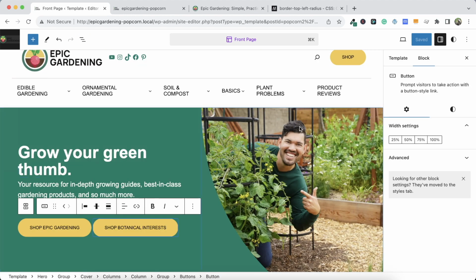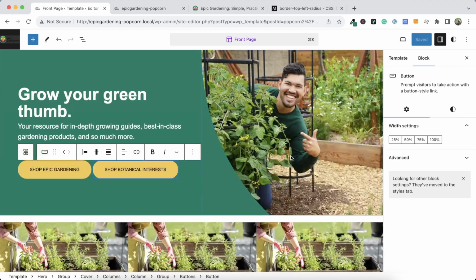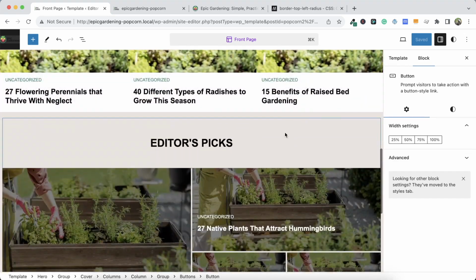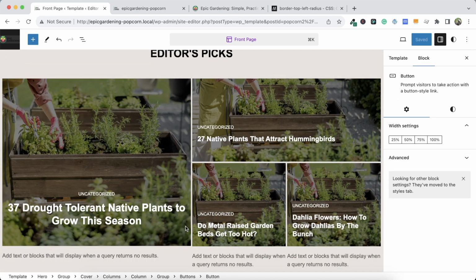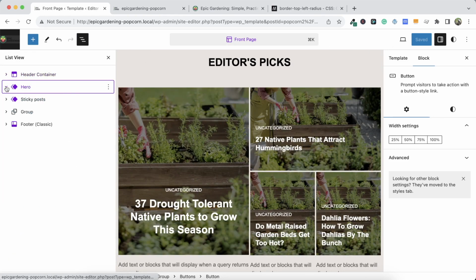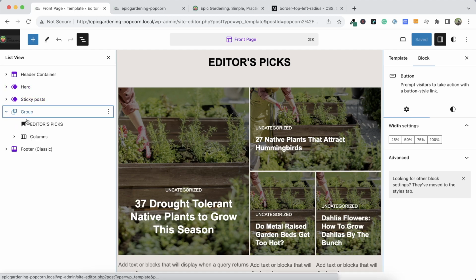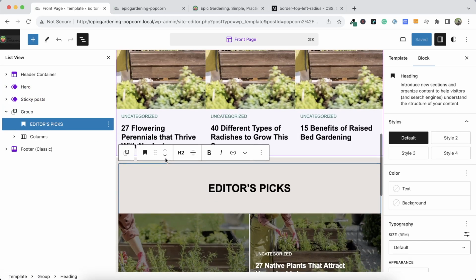So here you go. So this is what it looks like now, after I had to go back through and clean it up 10,000 times. Now, that's as close as I think the full site editor can get to what it looks like inside the regular Epic Gardening site.